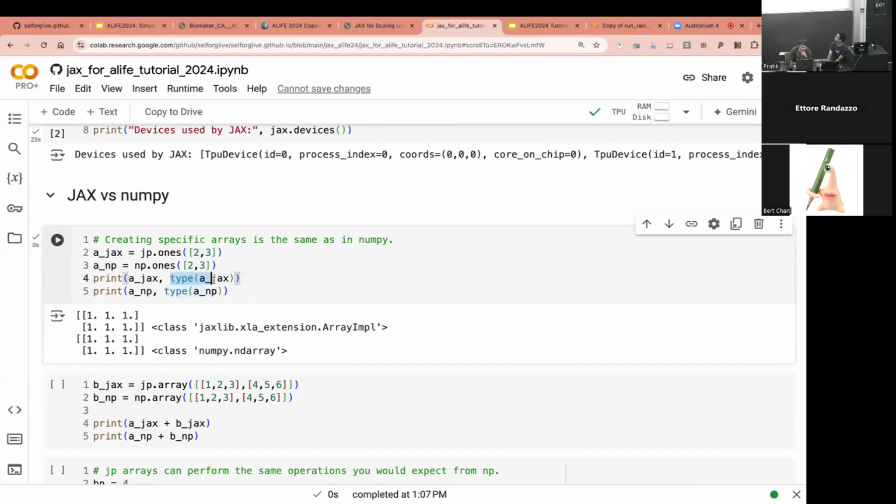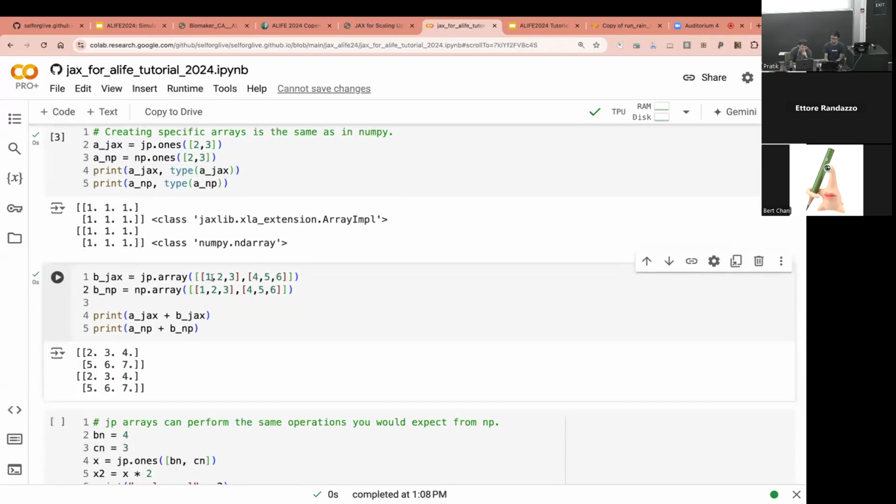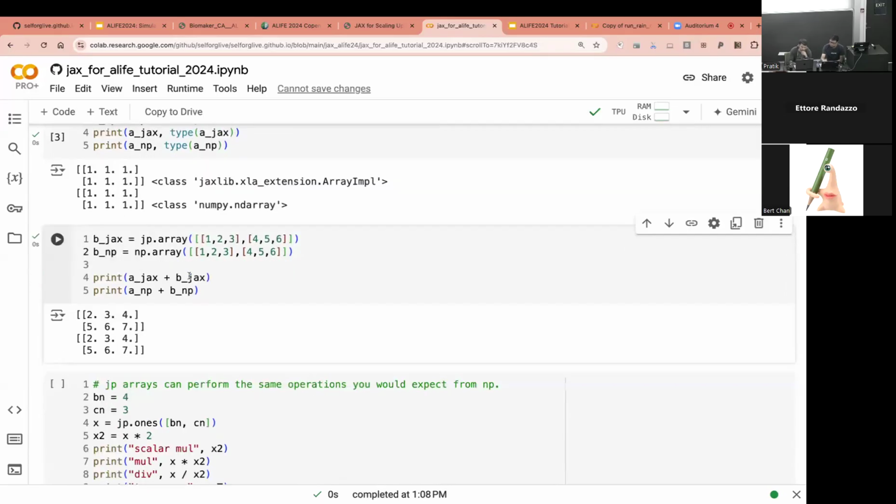But note that there's a difference here because the type in JAX is an actual array variant of JAX. So essentially it will be executed usually on your accelerator, so on your GPU, or TPU, sorry, in this case. You can do the same also for initializing arrays with a specific value. It's the same for NumPy and JAX, and you can sum them and everything works completely fine.